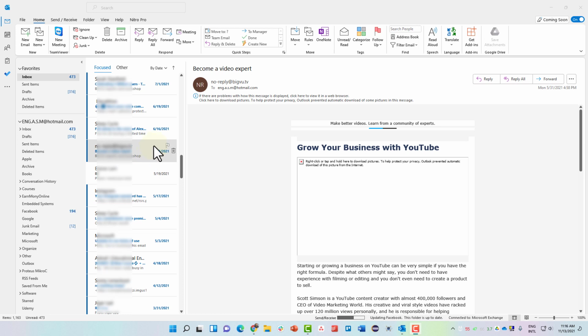And usually the icons appear in this area. So this one means that the email is forwarded, and this one means that the email has a reply from you. And it's an easy way to deal with emails.